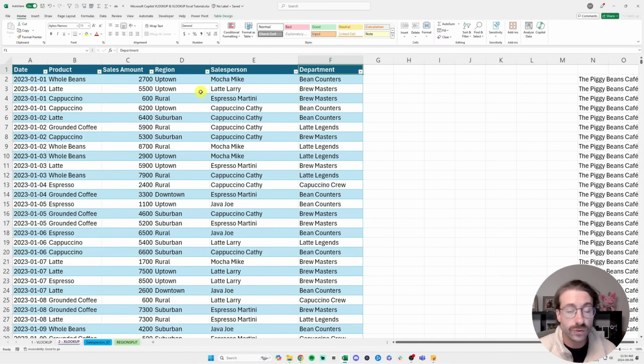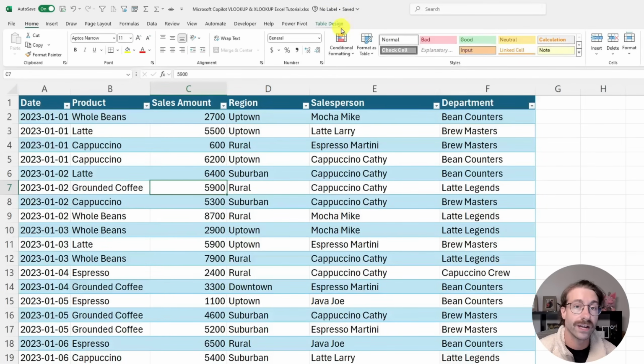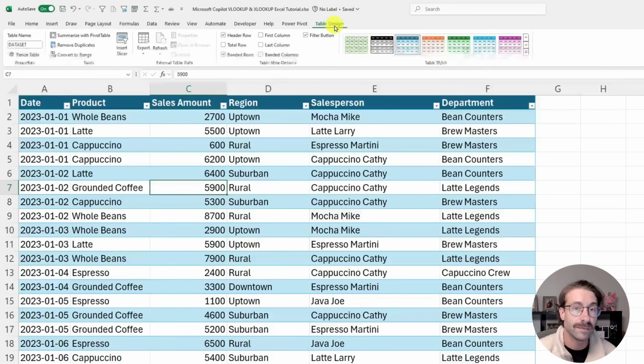So what we want to do, first thing, we are in the pink tab where we have our data set that is put as a table. So if I go in the ribbon at the top, I click on table design. My table is named DATASET in caps lock, and that's very important for Copilot to work.